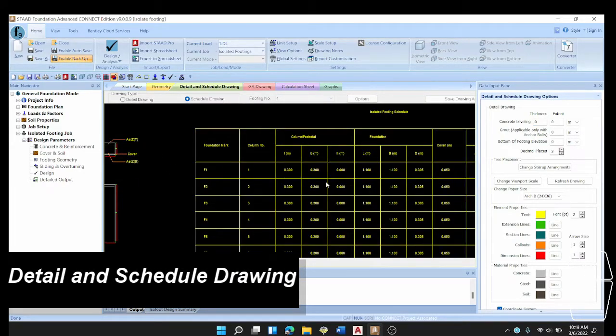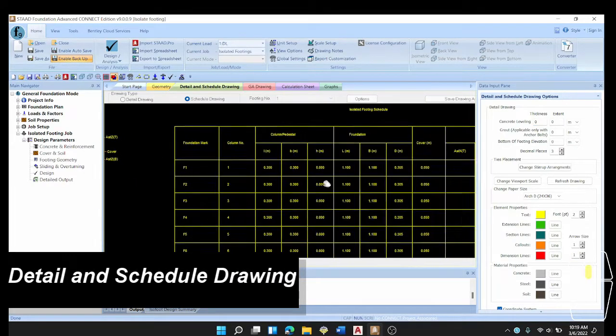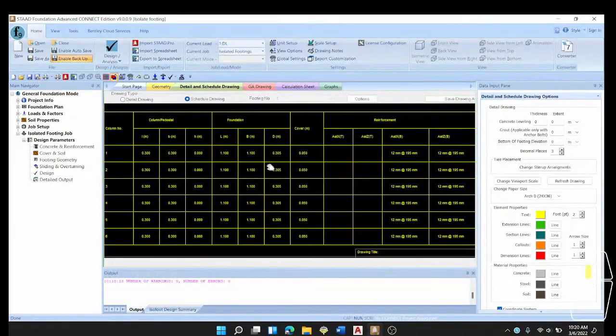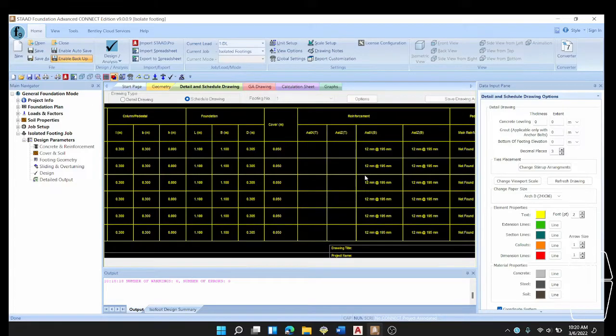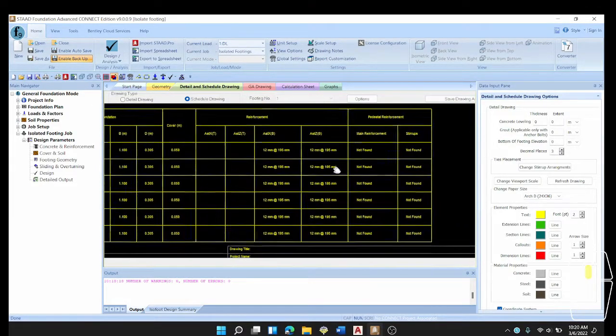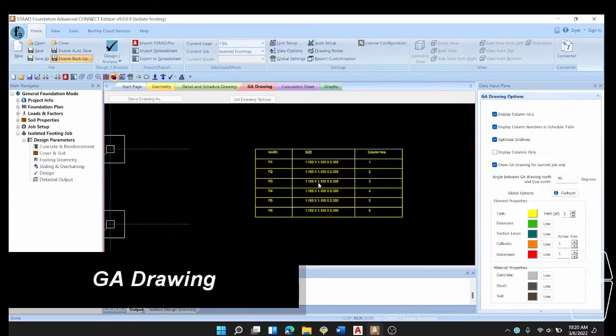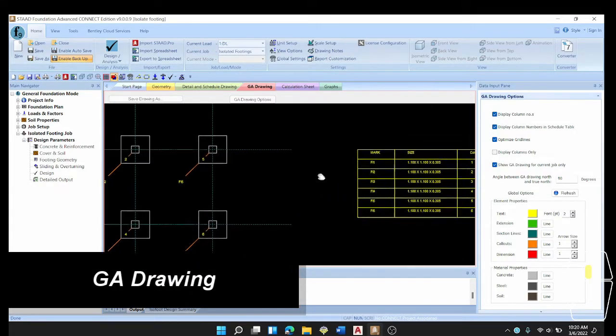It will also provide you with detailed and scheduled drawings, as well as the general arrangement drawing or GA drawing, all of which can be saved as AutoCAD drawings, or you can choose which file type you want to save. The calculation sheet can also be printed for real-time checking.